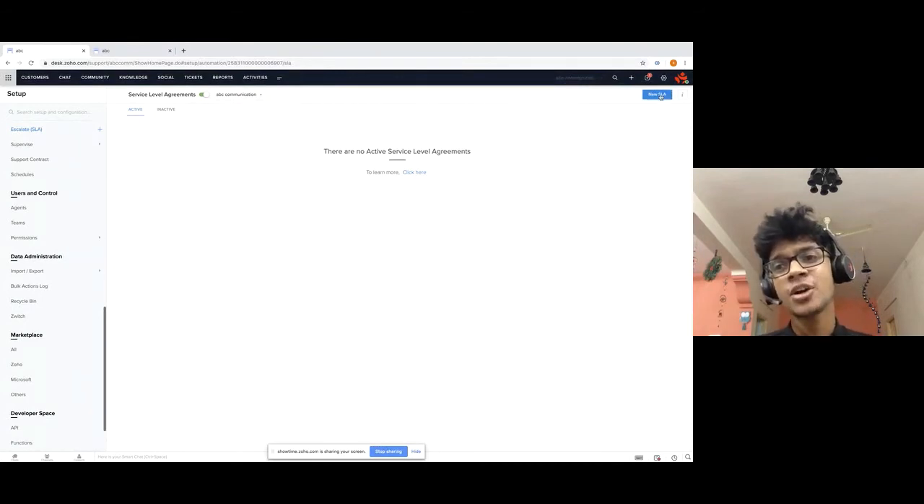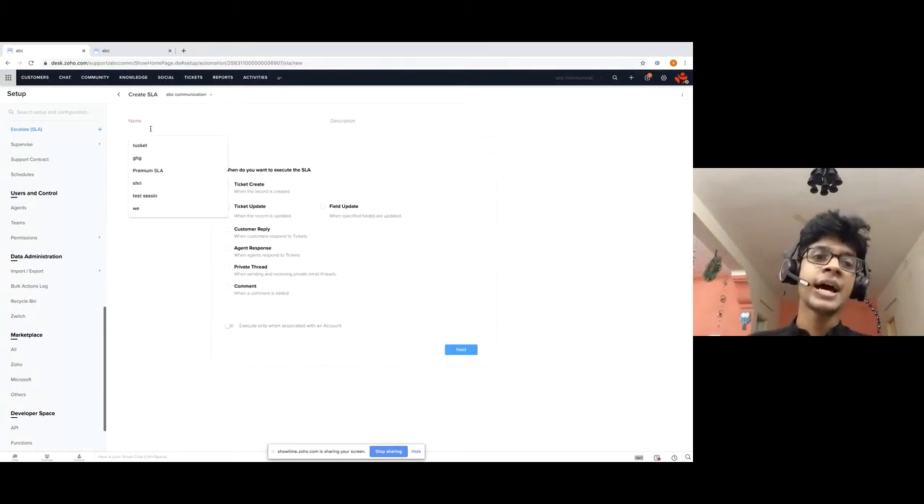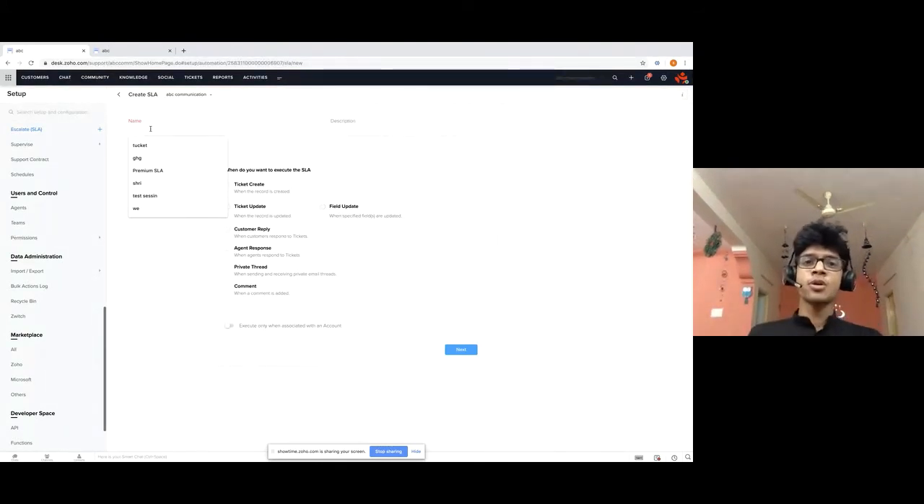So I click here on new SLA. It would show me the screen wherein I would have to give a name. Before creating it, I would like to give you a use case so that it has more relevance. I offer two kinds of support process: one is classic support, and another one is premium support, wherein the premium support is a paid support.